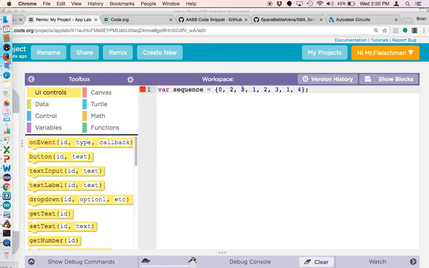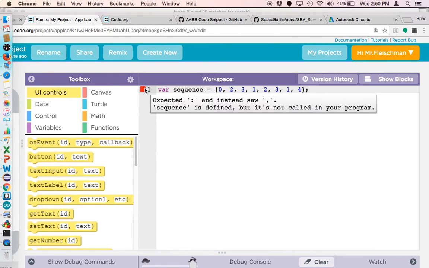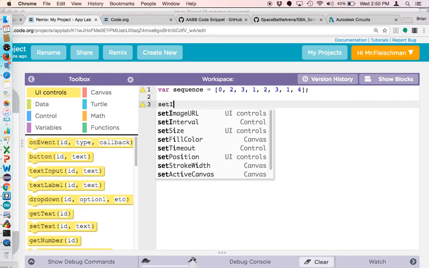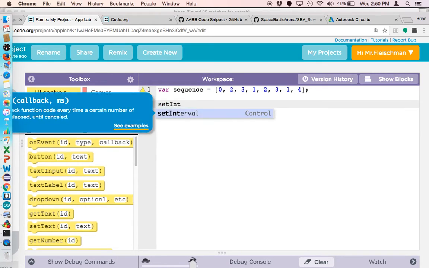Okay, I'm not worried about that. So you're going to need a sequence of numbers, and this is not curly brackets, these are square brackets. So if you're making an array, not an object, I'm sorry. Then you're going to probably have an interval loop, right? You're going to set an interval loop, which is basically going to be your game loop.